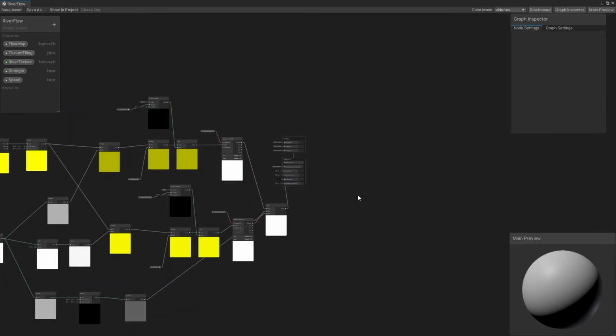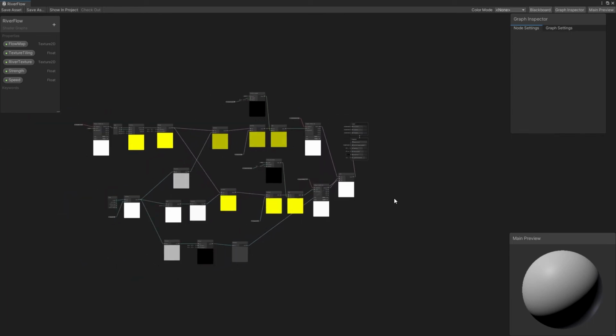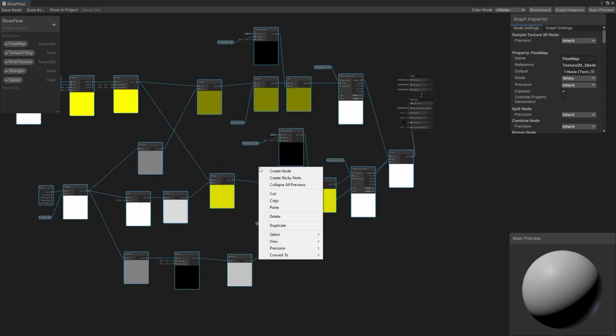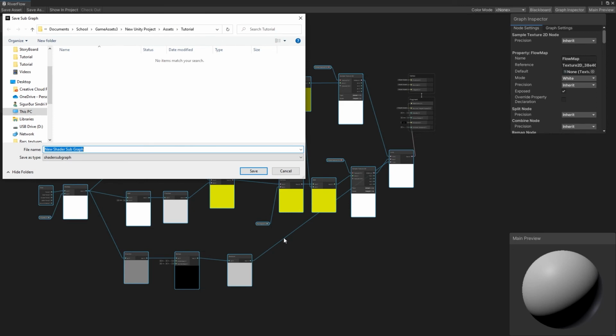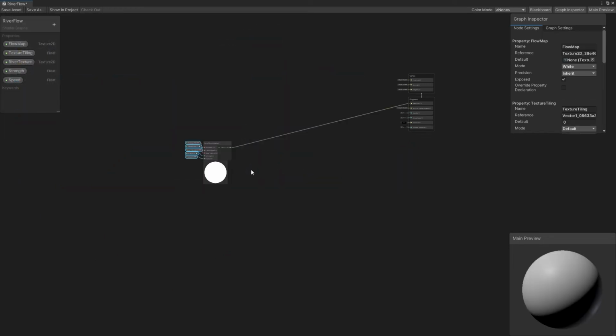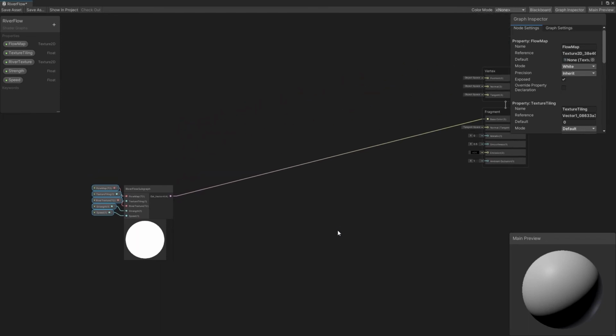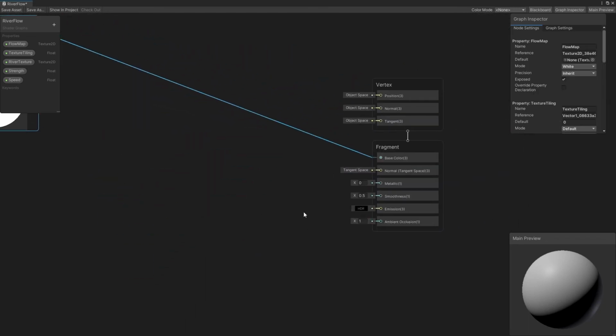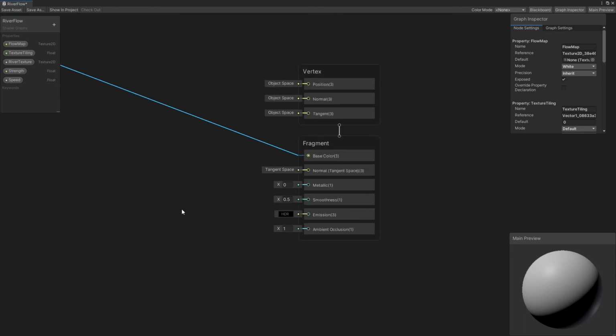But that is not all. What we have been doing is actually making a subgraph. So we select everything we've done so far, make a subgraph. We call that the river flow subgraph. Now we can see everything is in a single node that is connected to the albedo of the master node, but we still need a normal map.